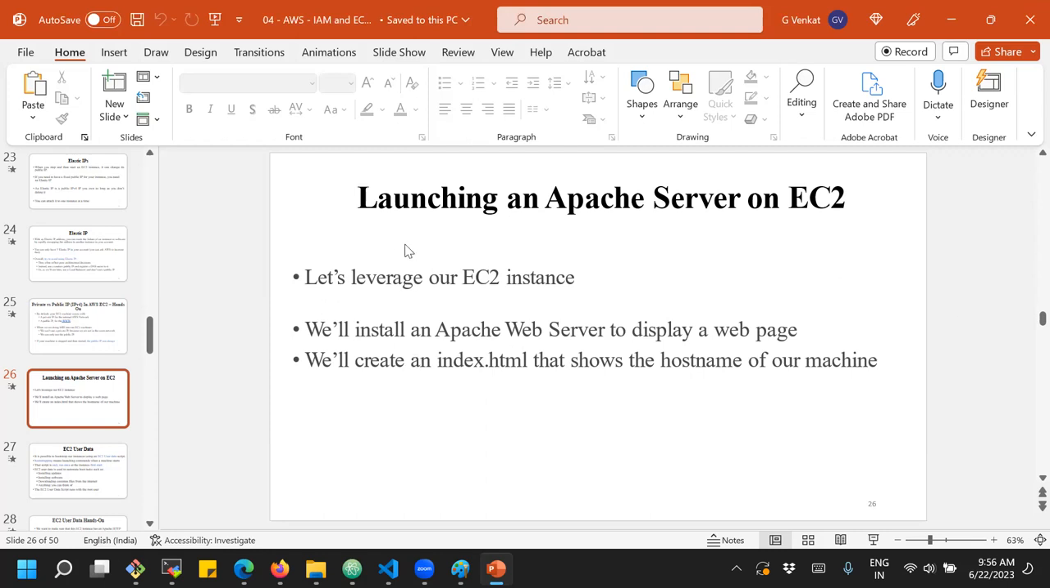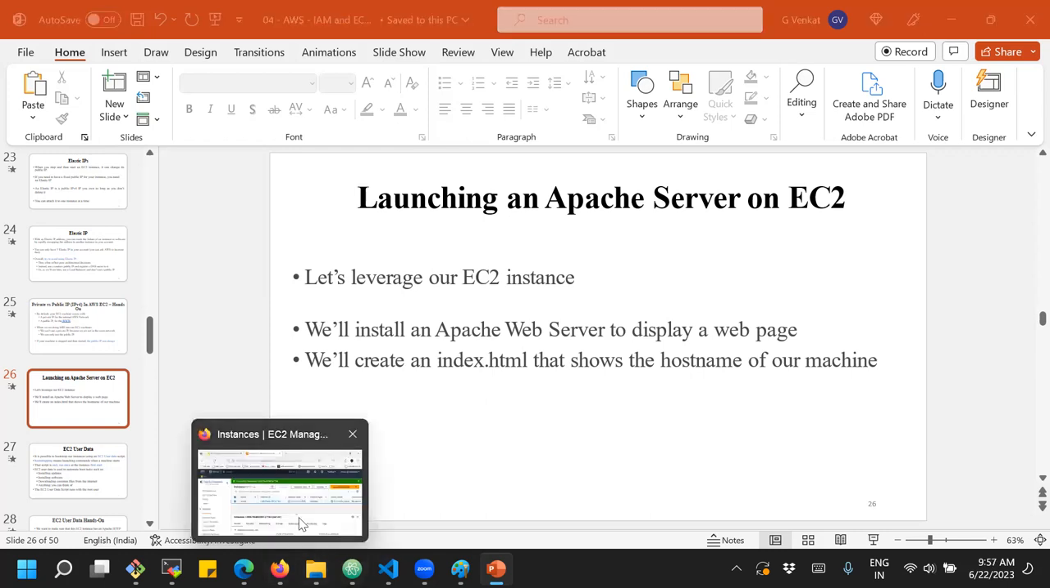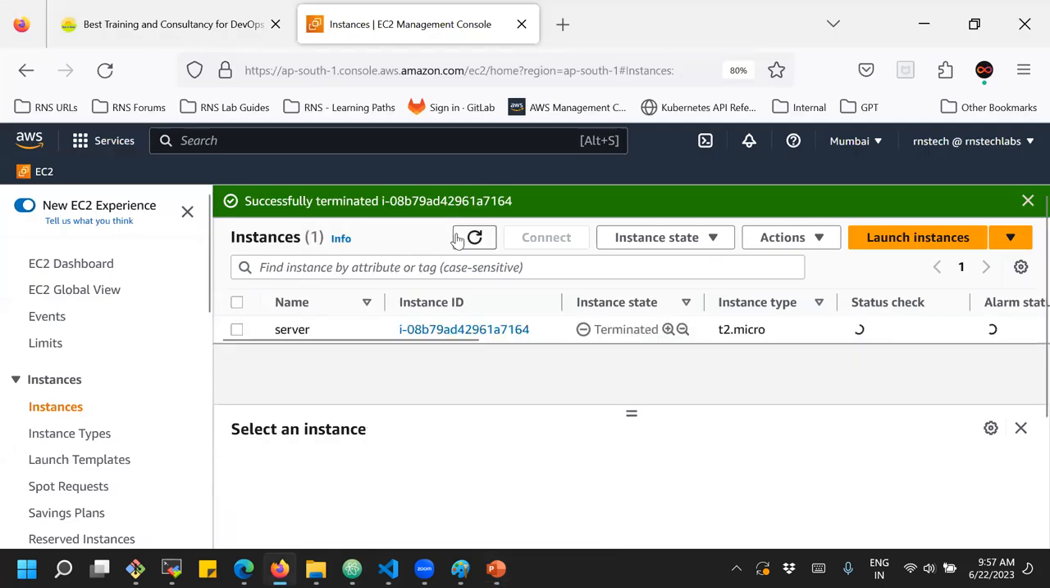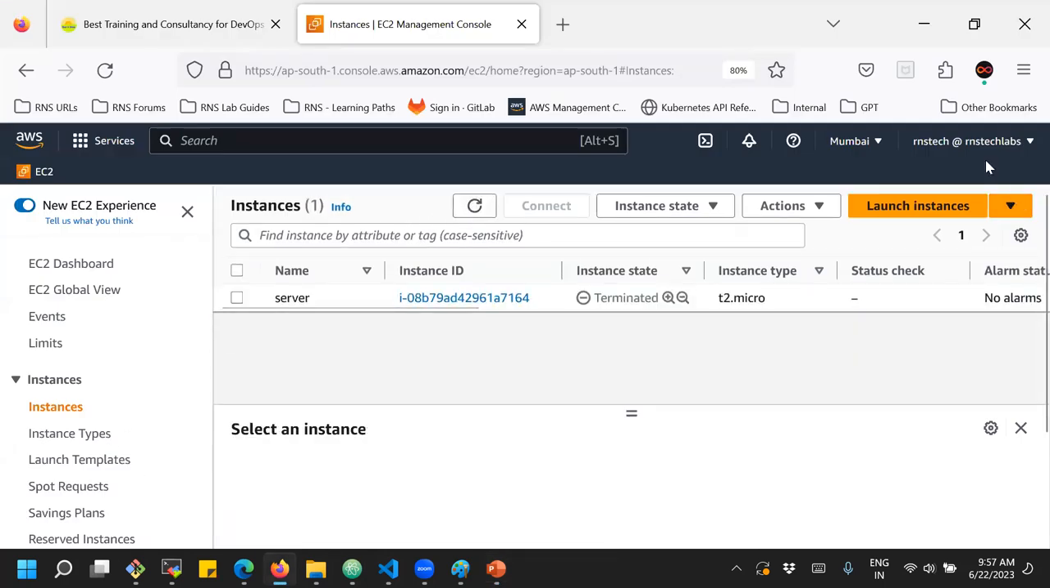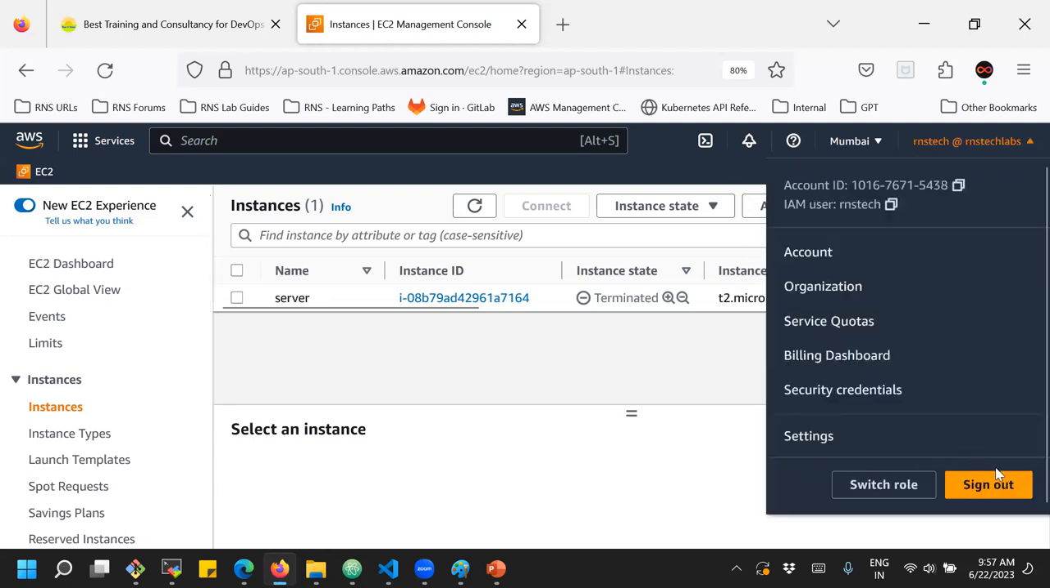Good. We are already doing the Apache service instance launching, so let me quickly launch the EC2 instance manually. First, let me go back to the browser. I have already logged into the AWS console, and there is one instance which was terminated; don't worry about this. You know how to access this section, right?